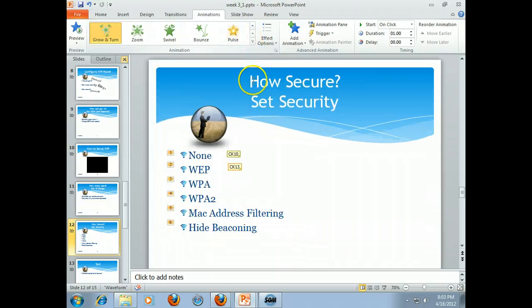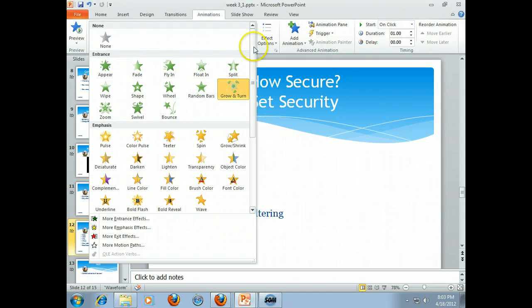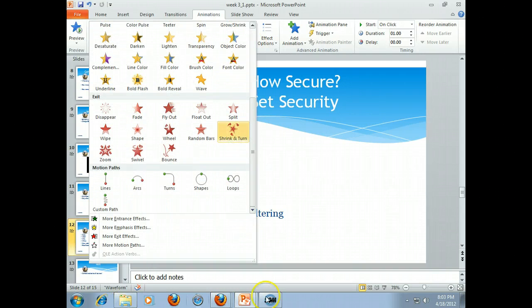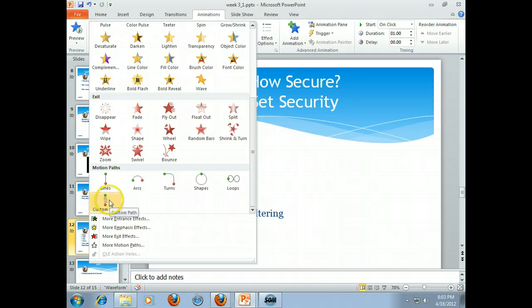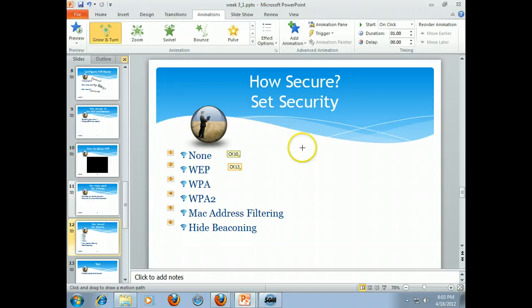Now let me just sit back and show you some fun ones you can do. I'm going to go up here, do a drop down, and go down to a custom path, which sometimes I like to do just to kind of play games with people in the audience. What this will do is actually let you do a custom path of how you want those bullets to come in. So I'm going to click on this once. I'm going to come over here and start on the right side of the screen, and I'm going to begin to go down.